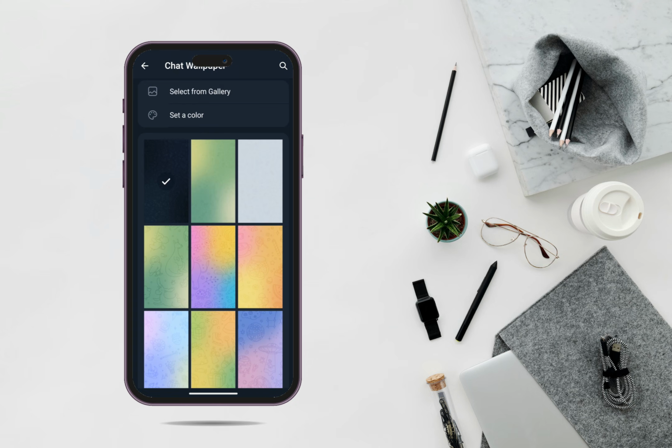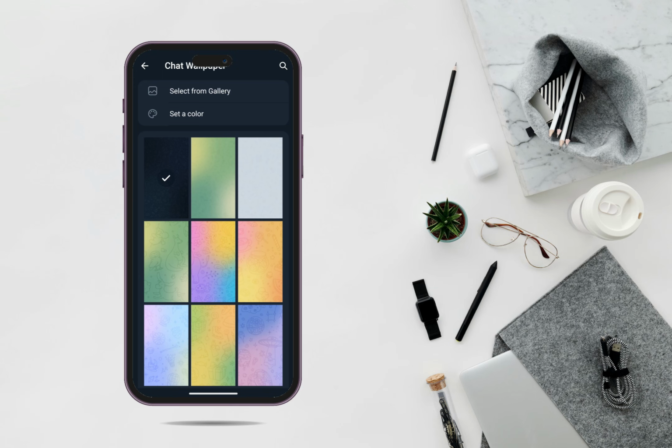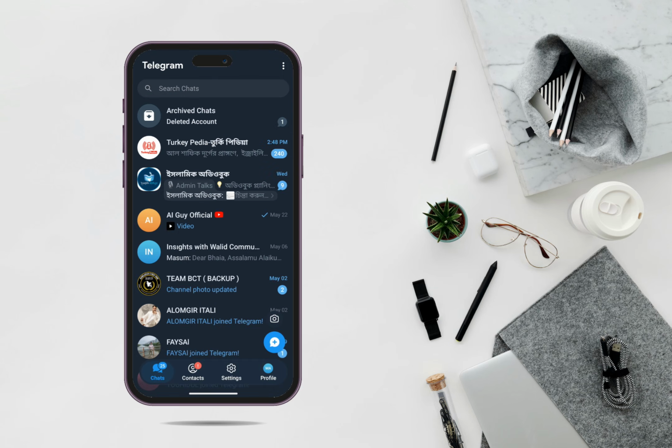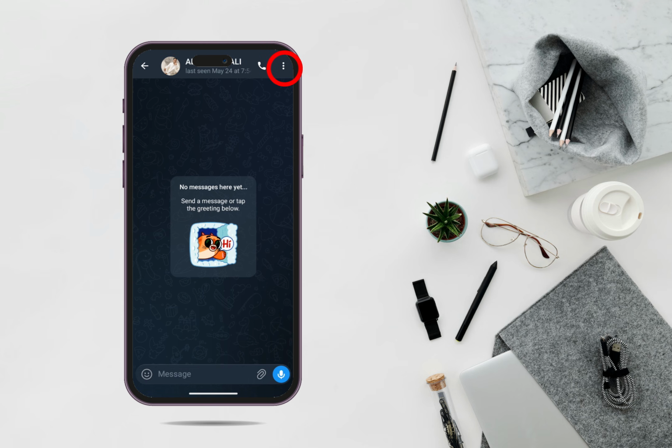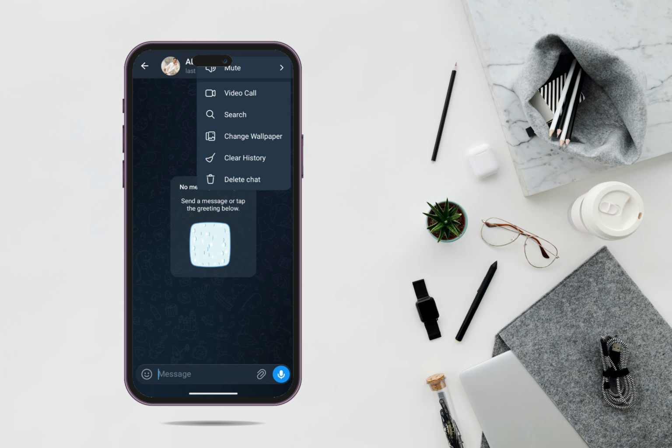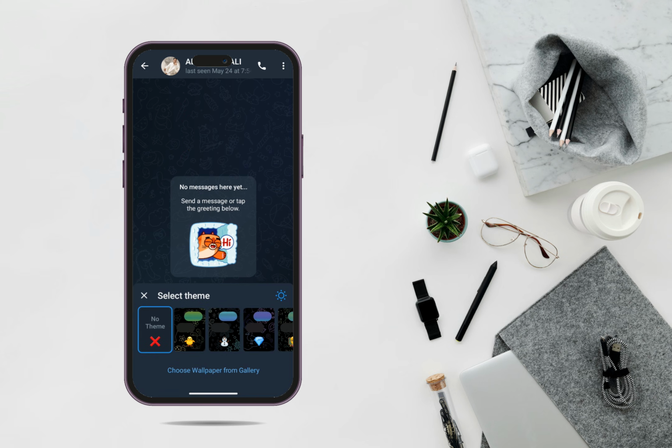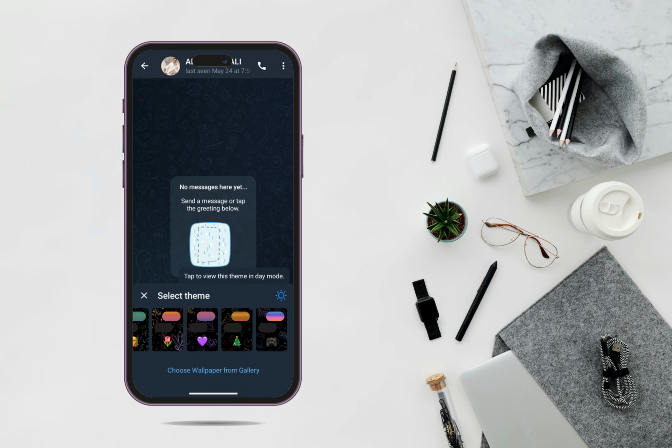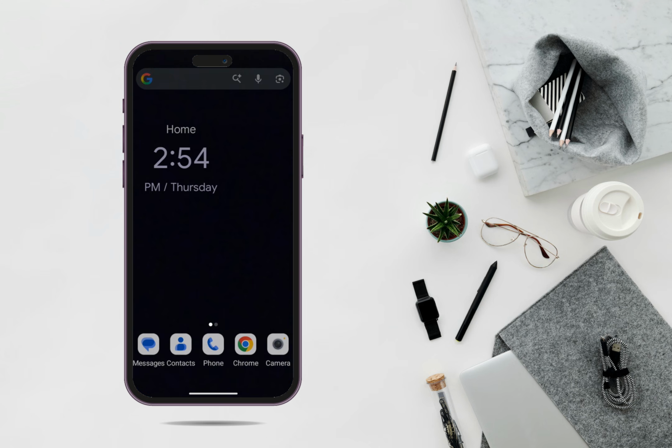Telegram also lets you customize individual chats. Open a one-on-one chat, tap the three-dot menu or the chat header, then select Change Colors or Set Theme. From there, choose a unique theme for that conversation. That's it, your Telegram app theme has now been customized.